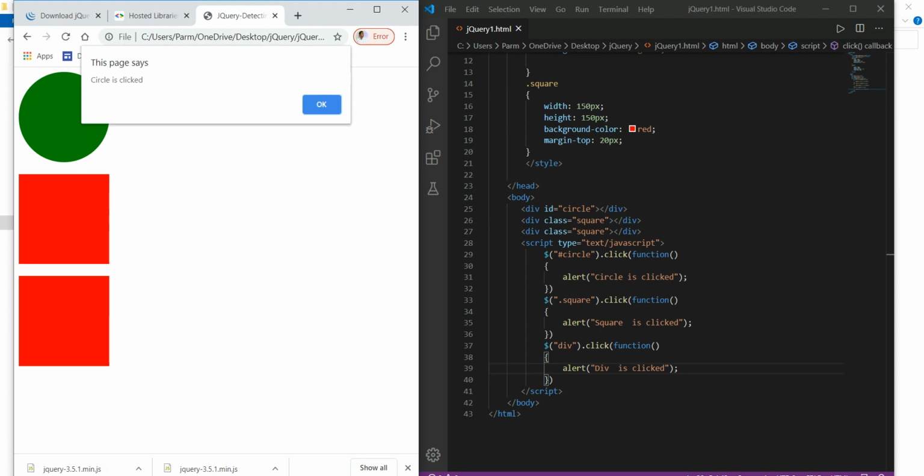Circle is clicked, and then div is clicked, because both events have occurred. First we clicked the circle, which was selected, and then div is clicked because the circle is written using the div element. In the case of the square, square is clicked, and it will also show div is clicked.